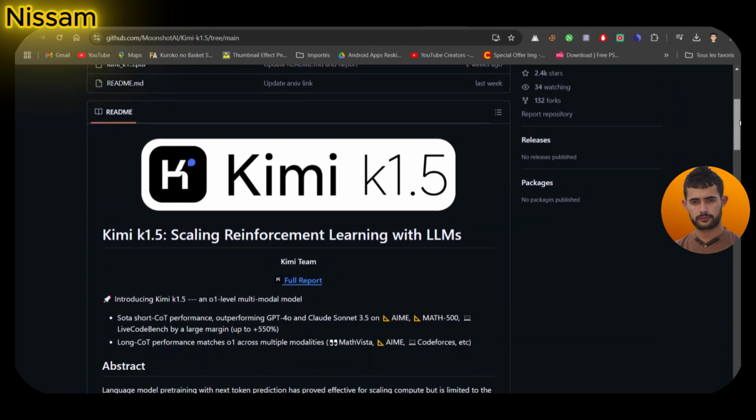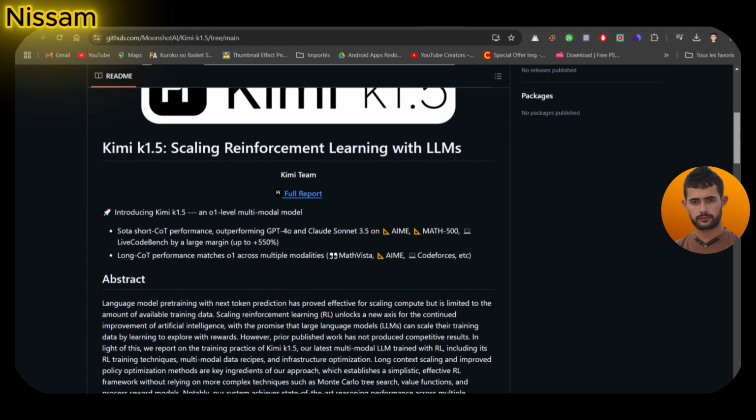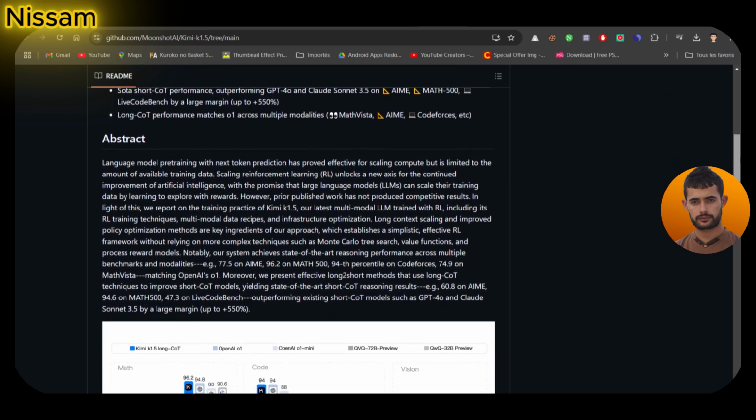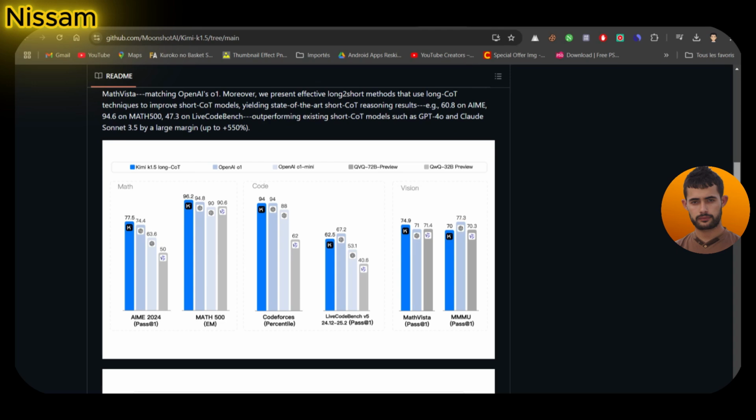And guess what? You can use it for free. Yep, you heard that right. First, let's take a quick look at the benchmark results. Check this out. You can see Kimi 1.5 is blazing fast and efficient, but that's not the focus today. I'm more interested in showing you how to use it for free.